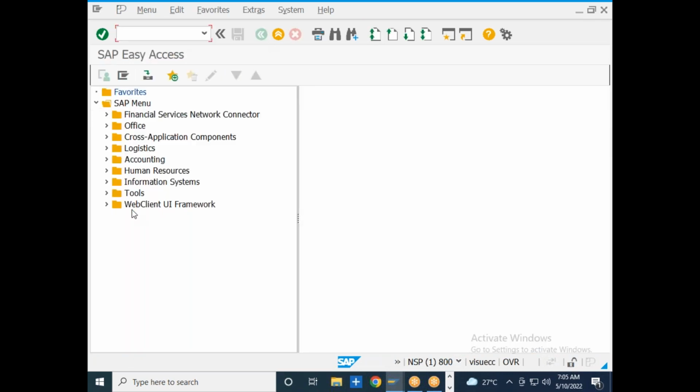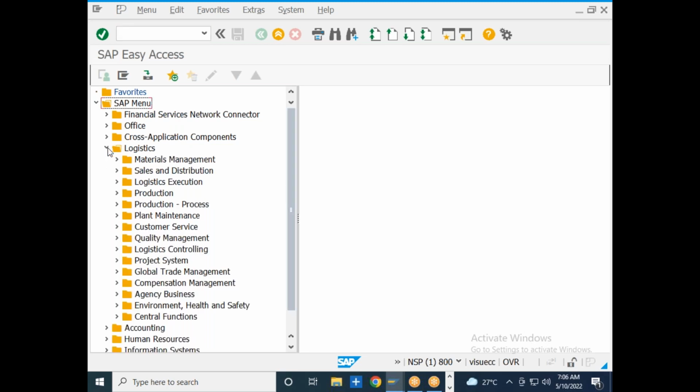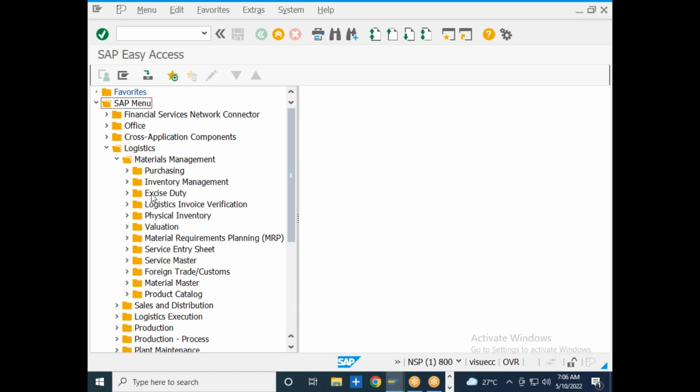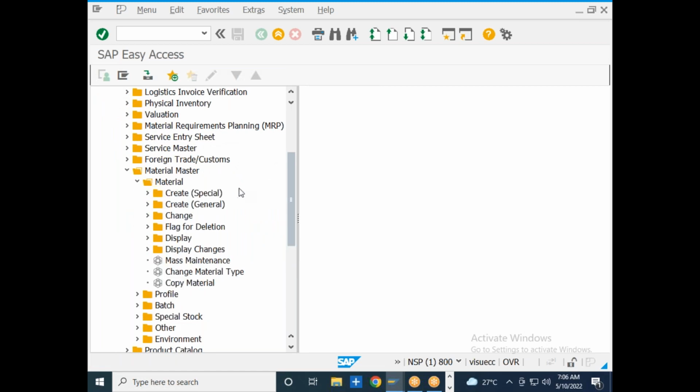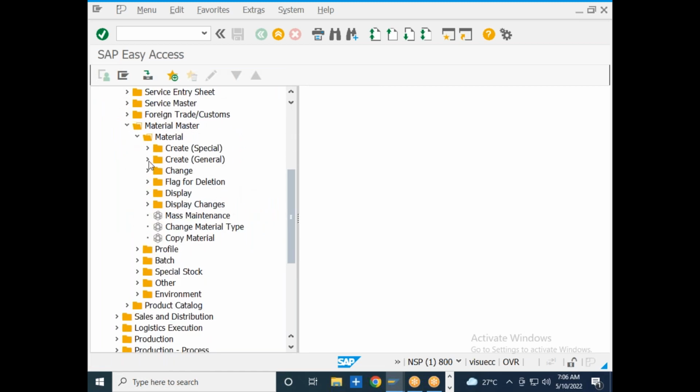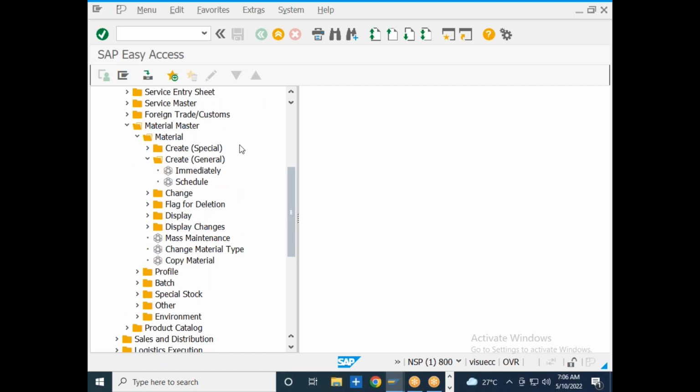So I will go to the logistics, and you see there is something known as material management, and here there is something known as material master. So I will go to the material, and I will go to the create general. I think I need to make some settings, so everybody try to make these settings. Okay, so here I could not see the transaction code. If you want to see the transaction code, you need to make some settings.